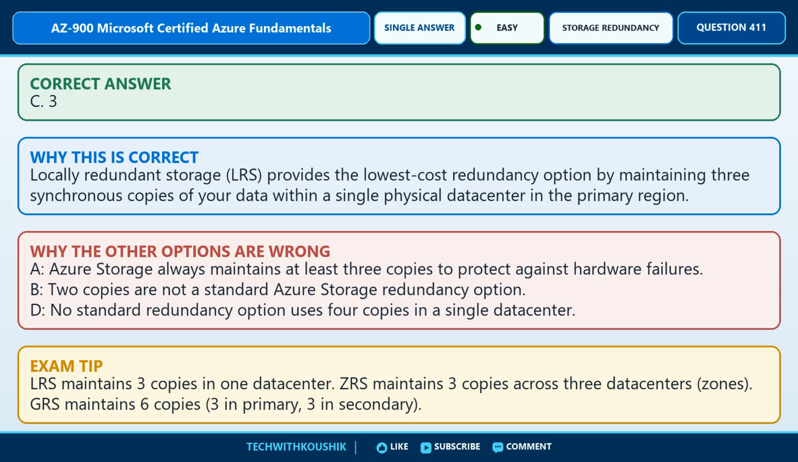A. Azure Storage always maintains at least 3 copies to protect against hardware failures. B. 2 copies are not a standard Azure Storage redundancy option. D. No standard redundancy option uses 4 copies in a single data center. Keep this point in mind for the exam. LRS maintains 3 copies in one data center. ZRS maintains 3 copies across 3 data centers, zones. GRS maintains 6 copies, 3 in primary, 3 in secondary.